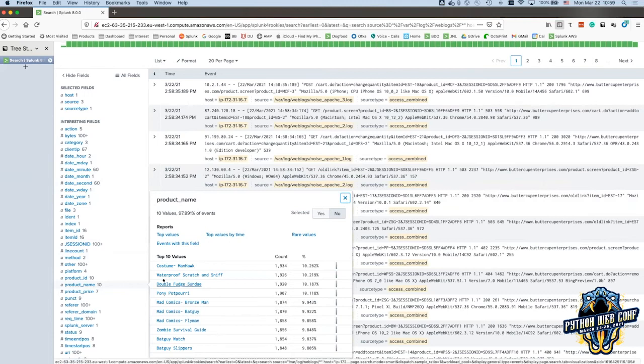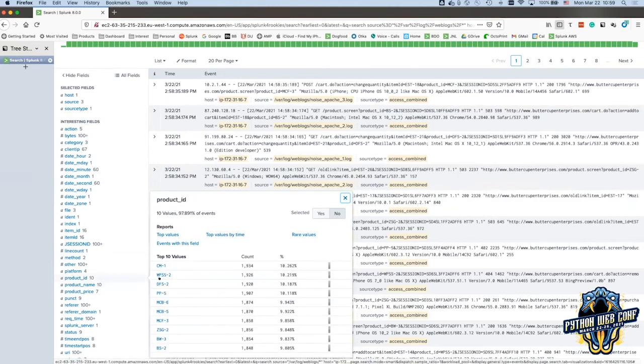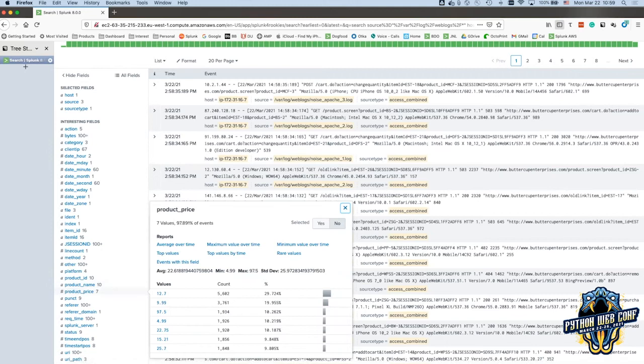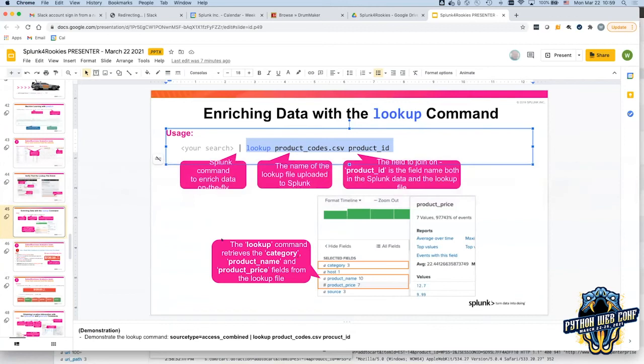So inside the CSV file, there's a list of product IDs, and next to each one it has the name and then the price in that file. And when we did that lookup command, it added these fields as part of that: the product name that matches, and then the product price. And we got that right there.